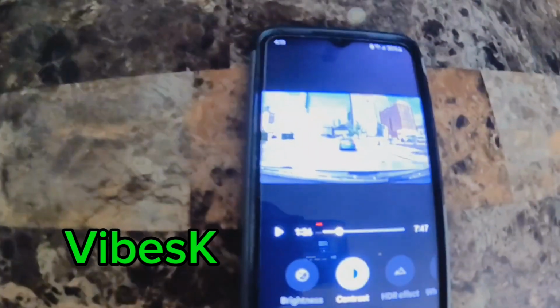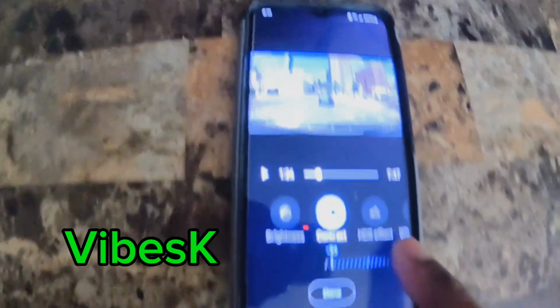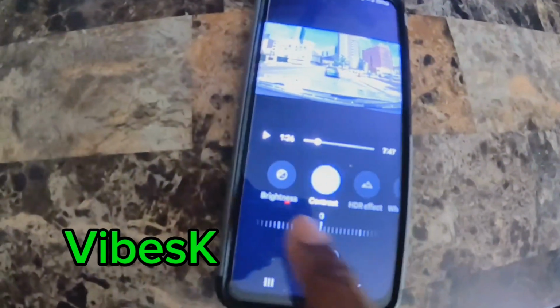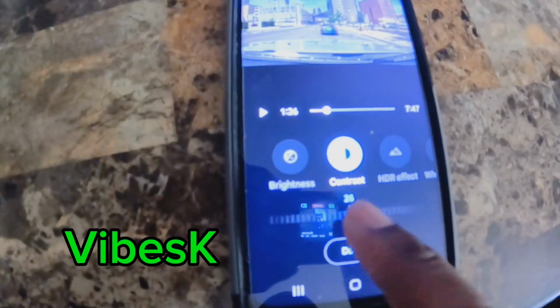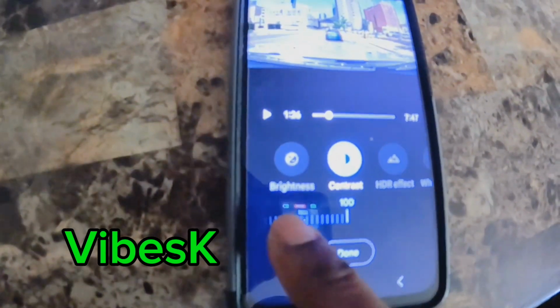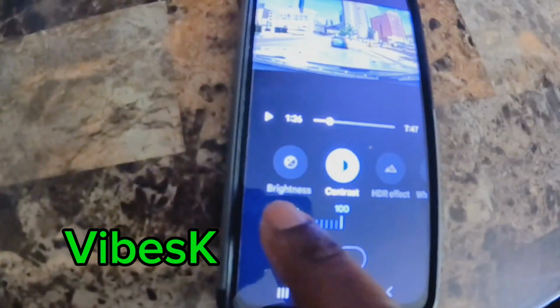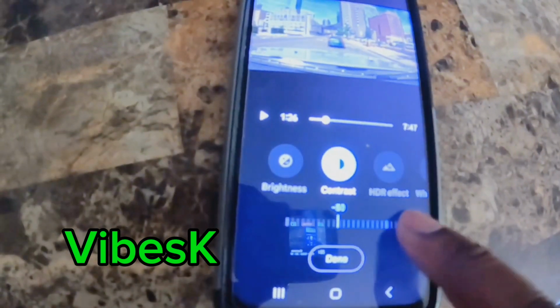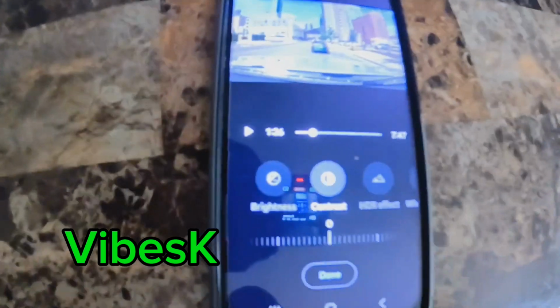Next is the contrast. It's the same deal. You can increase the contrast, decrease the contrast. This meter here at the bottom, you can either move it this way to increase, move it this way to decrease.